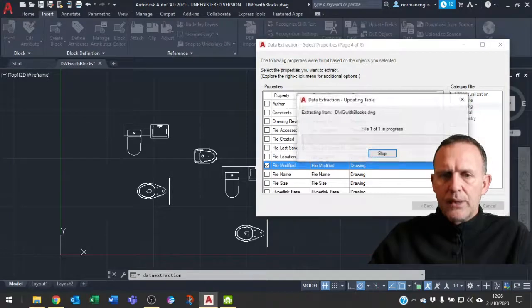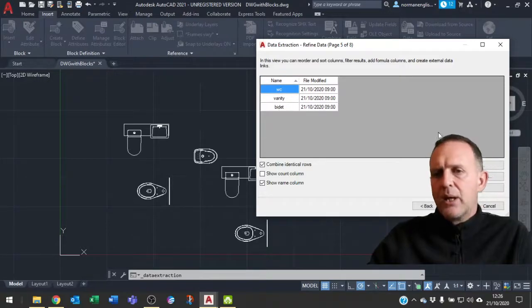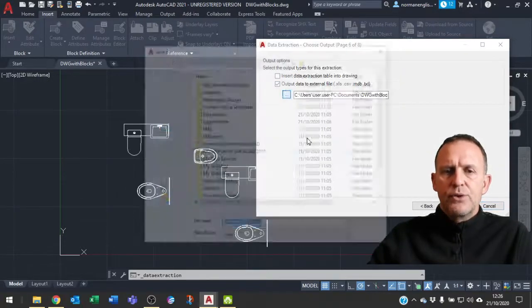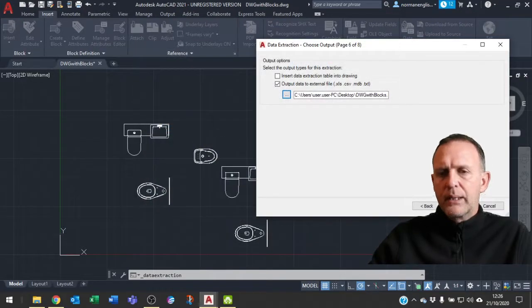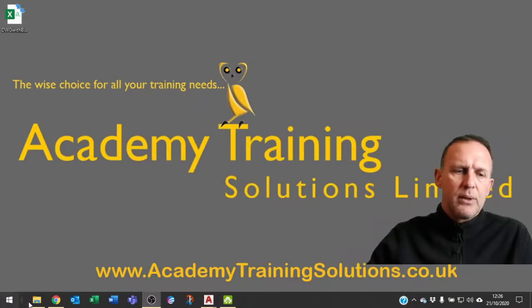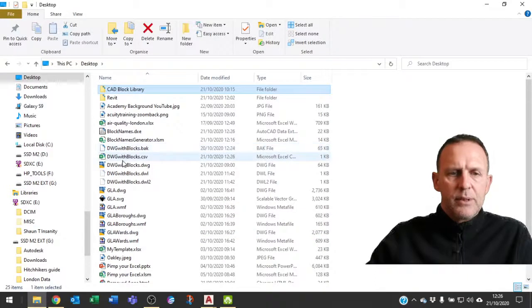So next, I don't want my count column. I want to make sure my name column is furthest on the left. And next, I'm going to output this to a CSV file. I'm going to put it on the desktop, and I'm just going to call it DWG with blocks CSV. Perfect. Click next, click next, click finish. That's now done. So if I go into my desktop, I'll be able to see DWG with blocks.csv.